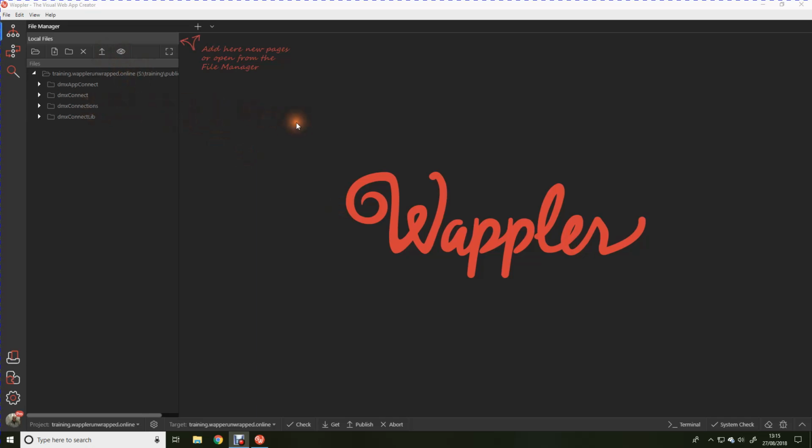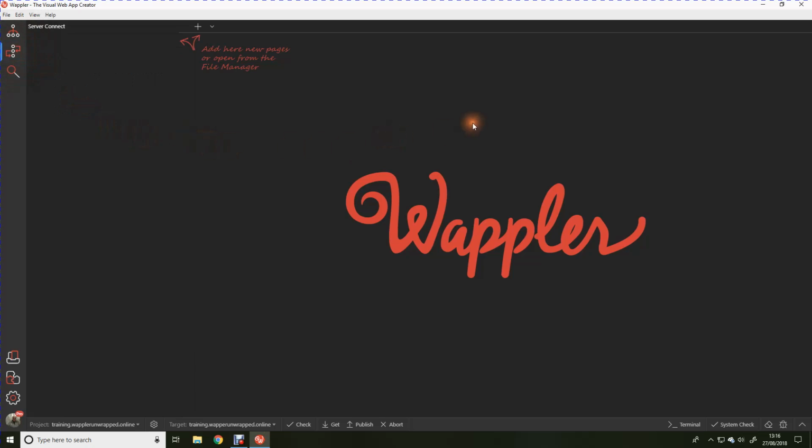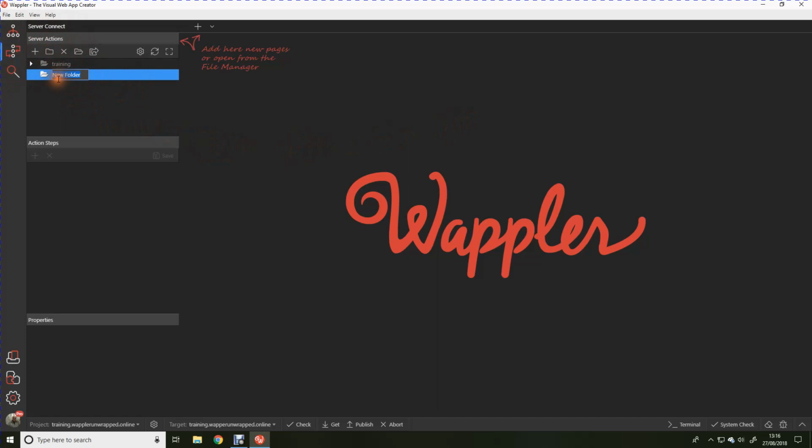Here I have Wappler open in front of me, and the first thing we're going to do is look at making a database connection. I'll say right from the start that the first modules we're producing will form part of the administration section of the website. So I'm immediately going to create a Server Connect connection. I'm going to create a folder and call that admin. Within this folder we're going to keep all of the admin functions for this website.